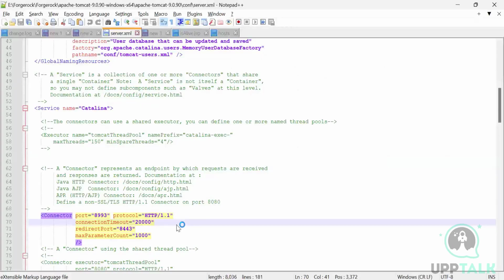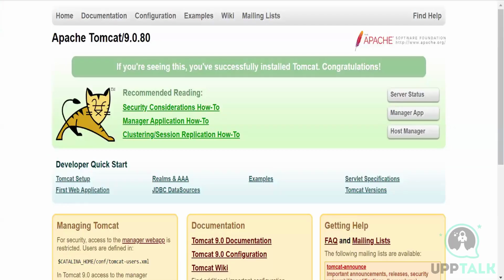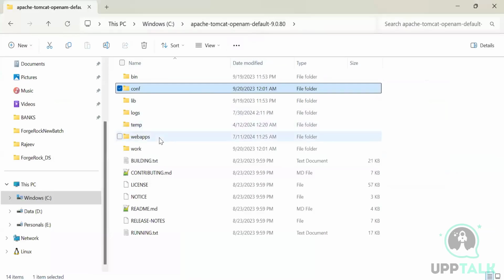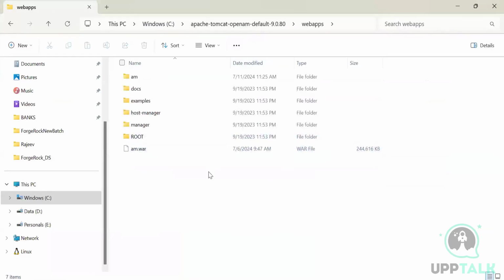Let me share my screen. Go to the web folder where you installed that. Web folder, okay. Apps, am.war, right? Which version is it? 7.5. And what's the Java version you have? Java 17. Okay, fine.